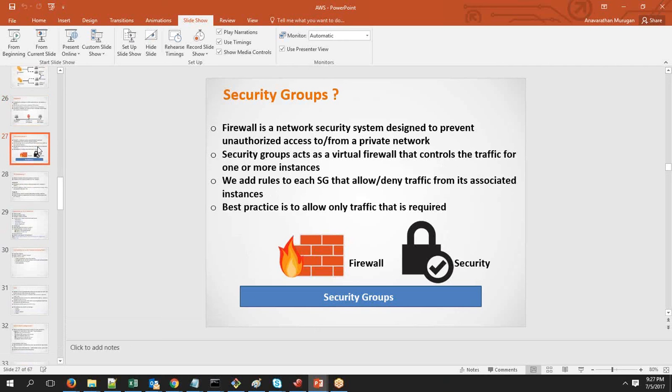Now, what exactly is a firewall? A firewall is nothing but a network security system which is designed particularly to prevent any unauthorized access which is happening within a network or outside a network.